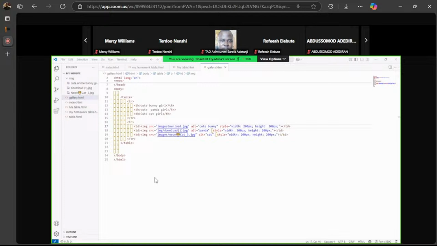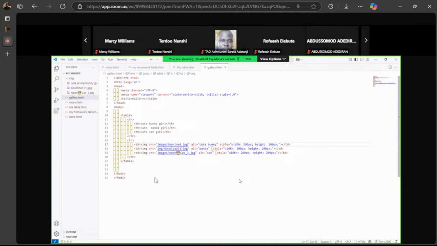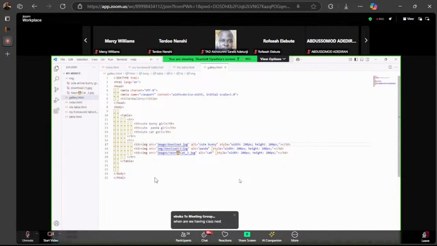So okay, have you gone to your VS Code? Yeah, I cannot see your VS Code now. Okay, yes, I can see your VS Code. Good. So now since your image folder is IMG, I don't see why you should have IMAGE because that's not your folder name. So you change it to IMG. I guess that's the problem.